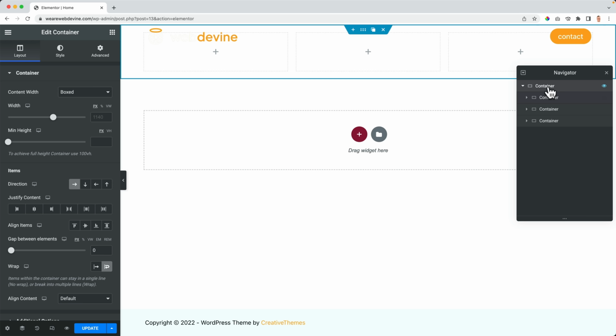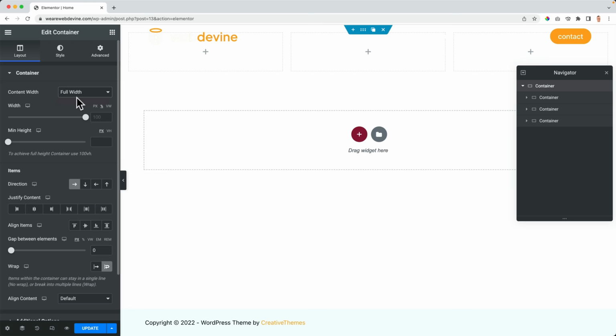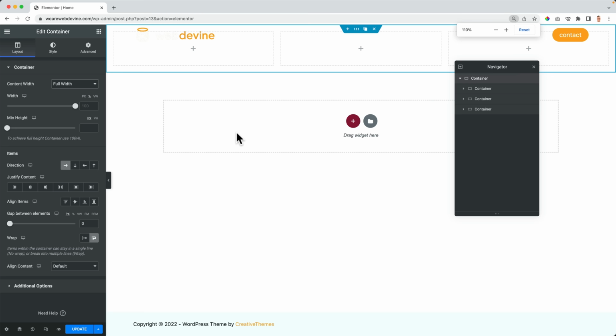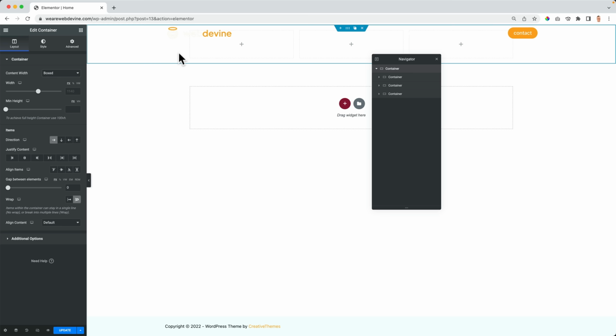So if I click on the head container, then I can go to the layout and I can decide a few things. Right now the content width is boxed. That means that it's here from the left to the right over here. If I would change that and I make it full width, look at this. This border is now totally at the left and here totally at the right. So if I make the screen smaller, it's totally from the left to the right. If I bring it back to boxed, it's here from the left to the right.